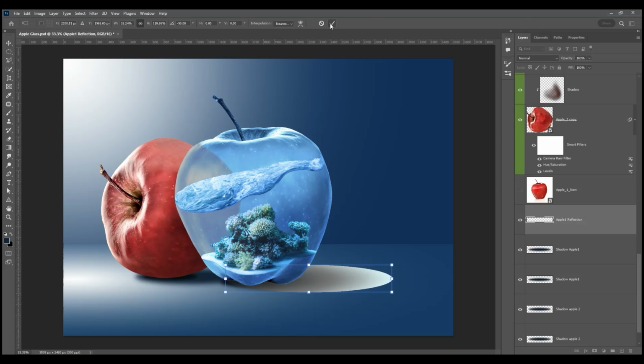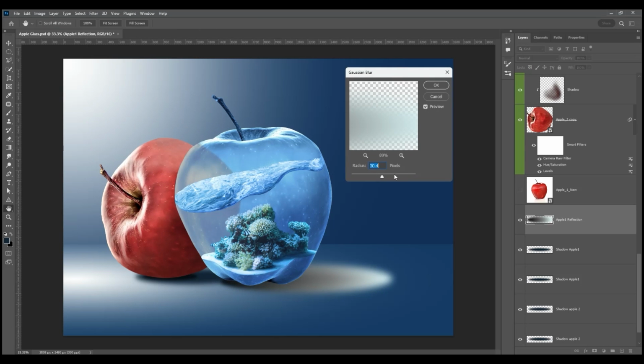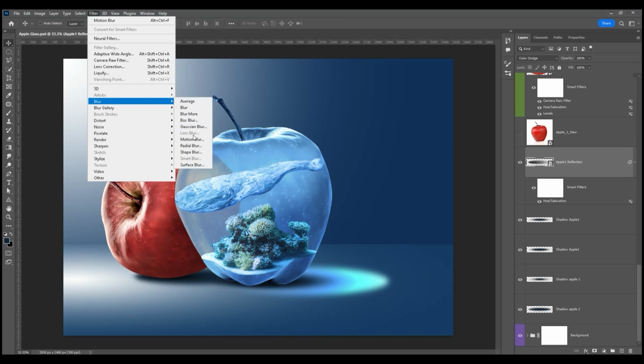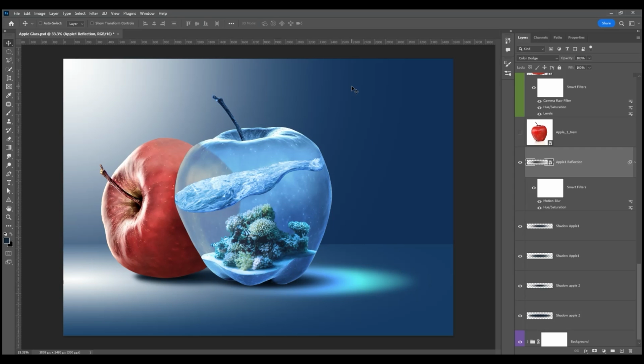On the layer panel, change the blending mode to color dodge. Next, go to Filter, Blur, Gaussian blur and set the radius to 25 pixels to give a soft blur to the reflection. Then, go to Filter, Blur, Motion blur and set the distance to 565 pixels and angle to 90 degrees to give a sense of motion and realism. Finally, adjust the opacity of the reflection layer if necessary to fine-tune the final look.